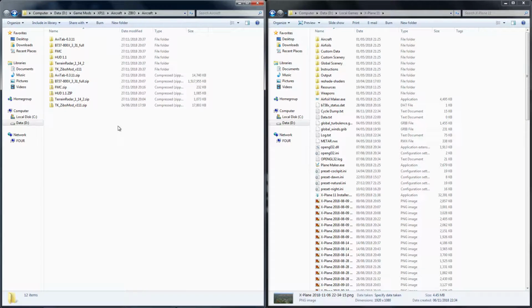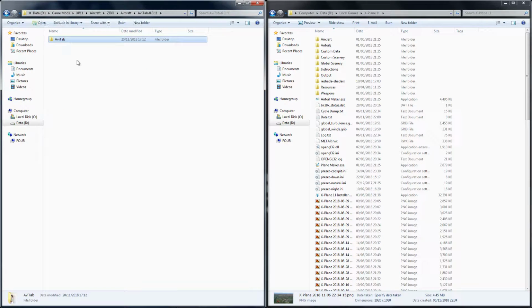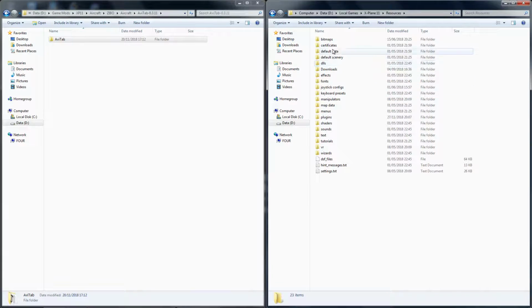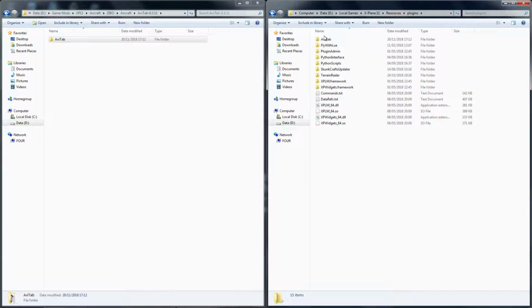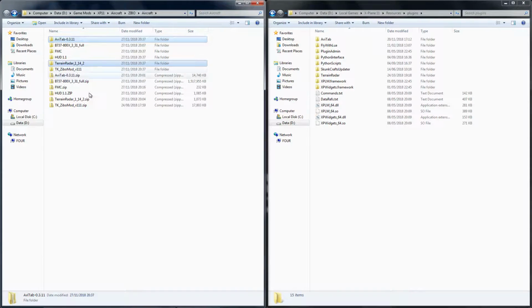The first thing I'm going to do is very quickly show you guys how to install Avitab and the terrain radar. I showed this in the last one as well, but I might as well show you guys again. Anything that I showed in the last one that is exactly the same in terms of installation, I'm just going to gloss over fairly quickly. So with Avitab, all you do is unzip it, copy that over, go into resources, go over to plugins, and throw it in there. So Avitab just goes in there, and terrain radar, same thing, unzip it and copy that into there. Job done. So we can get rid of those two.